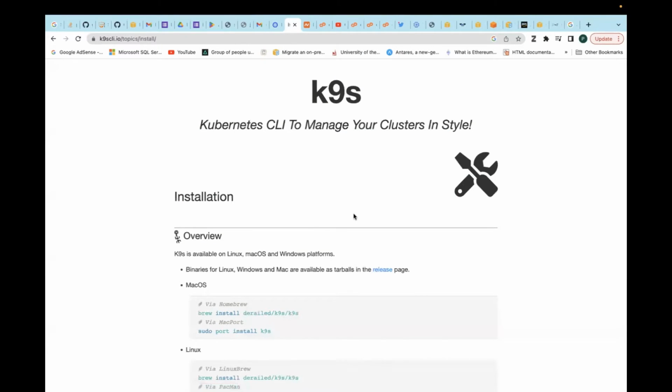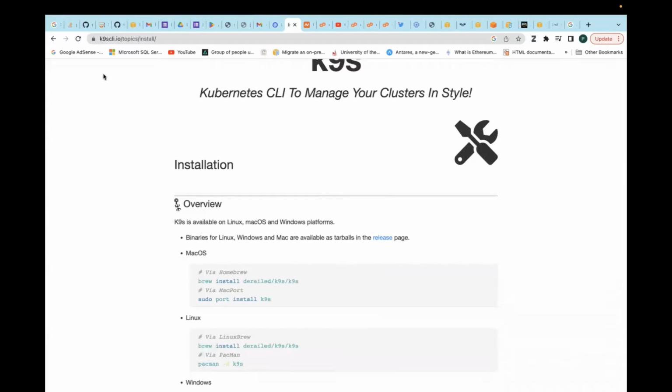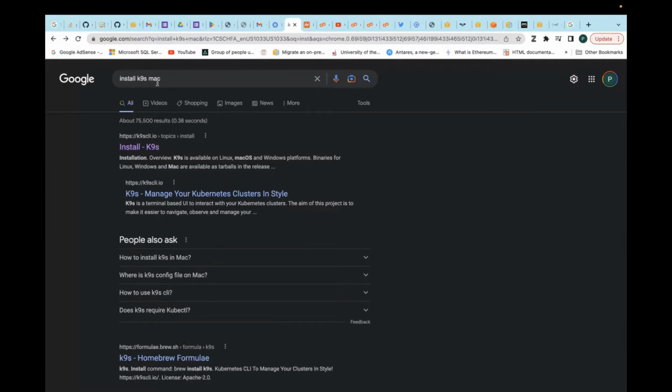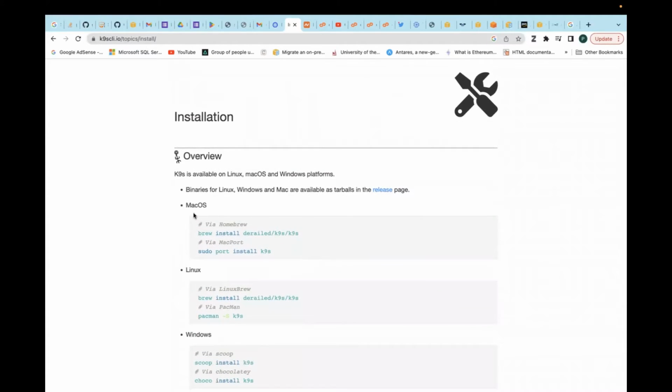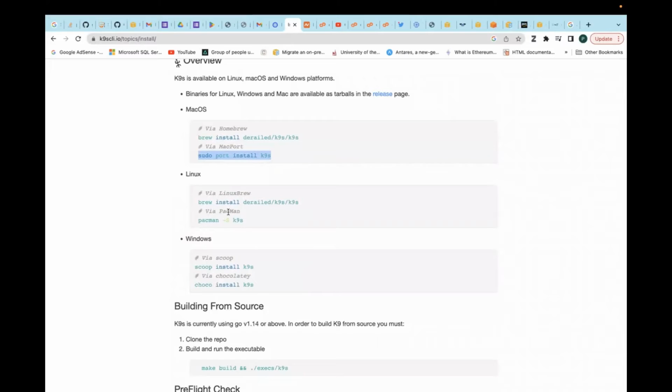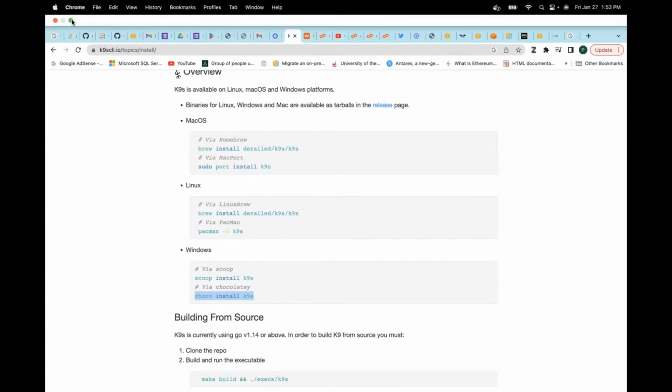So to install this tool, guys, it's simple. You simply need to search for it online, go to Google and look for install K9s on your system. If your system is Windows, you look for Windows. I think you can use Choco to install it on Windows. On a Mac, you can use Brew to install it. You can also use Brew or Pacman on Linux, and for Windows, you can use Choco or Scoop to install K9s. Once you've executed this command, you're good to go, guys. You're basically ready to go.